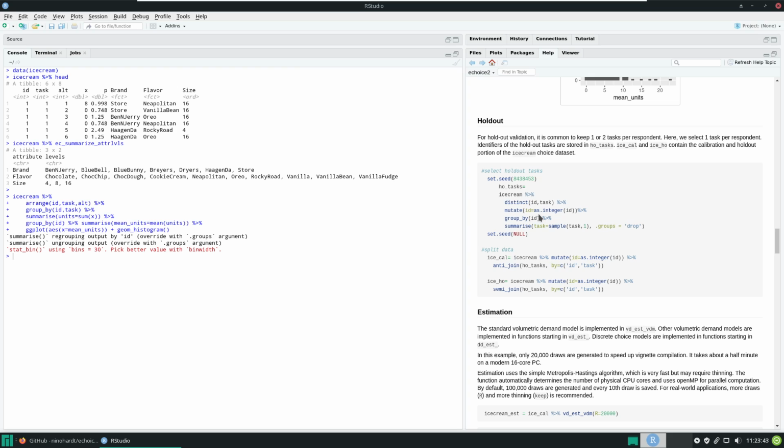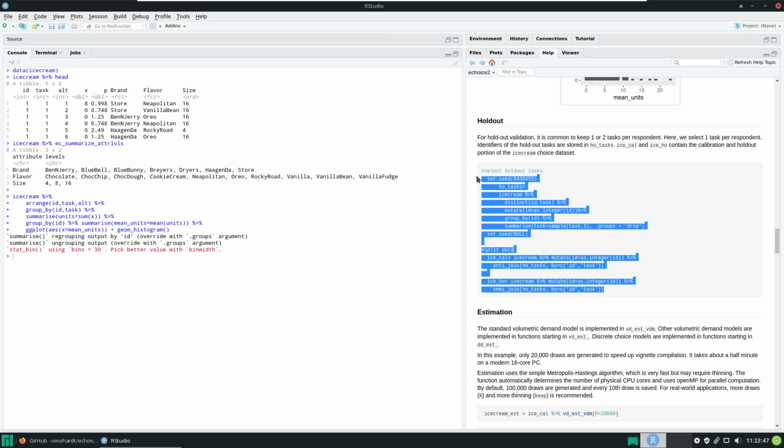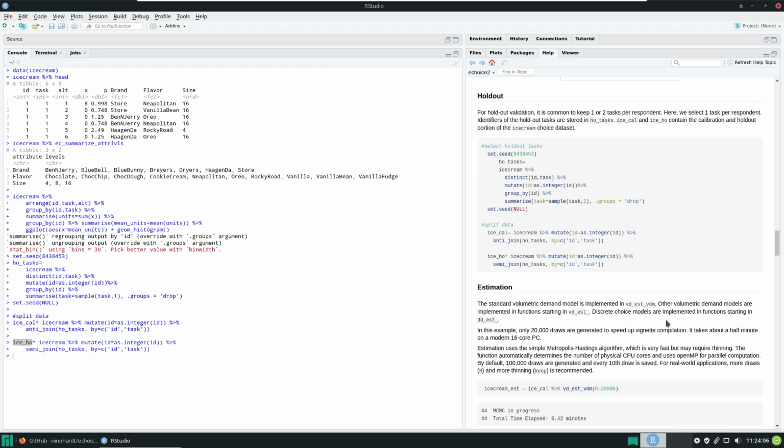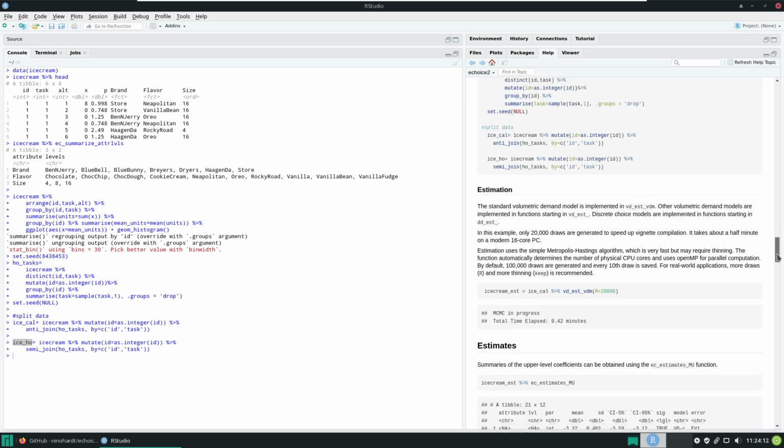In this section, I'm generating a holdout portion of the data. So I'm generating a seed here for consistency, and then I'm splitting the data into a calibration and a holdout portion. And again, I'm just using standard tidyverse syntax to do so. There's nothing that's specific to this package doing so. And this is, again, making it very versatile because you can use your existing tidyverse knowledge to do any of these things.